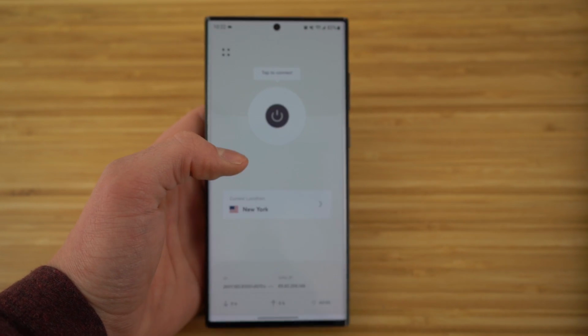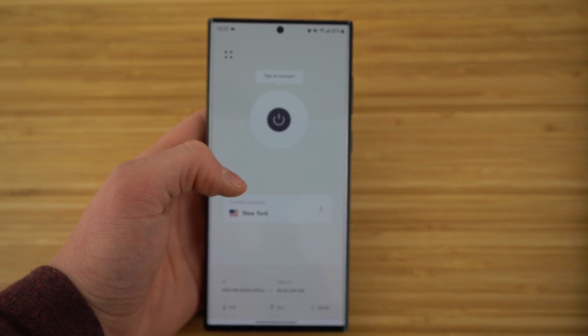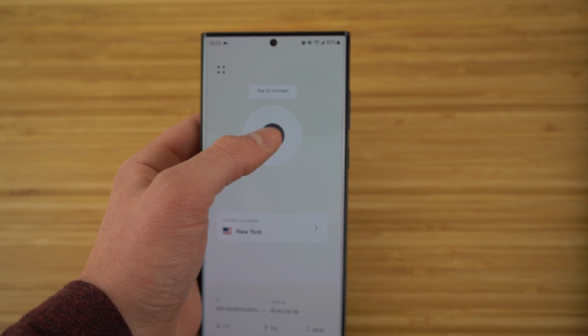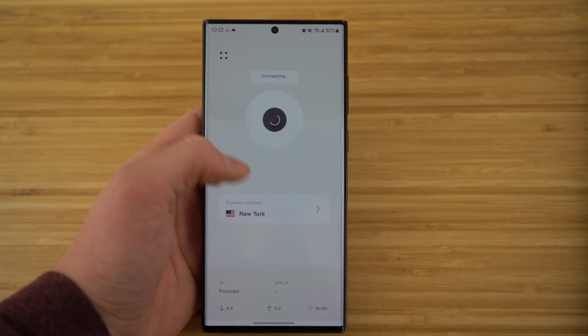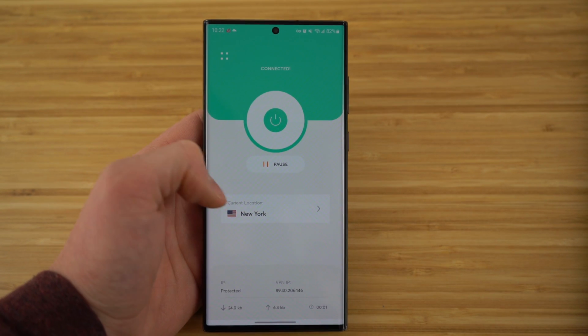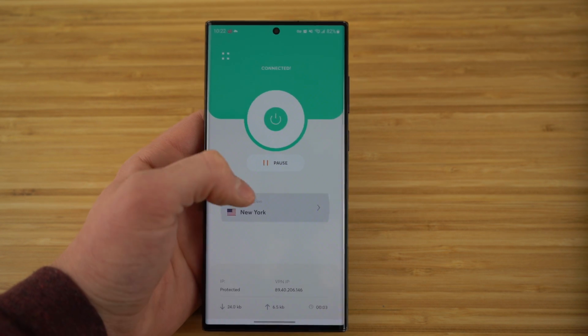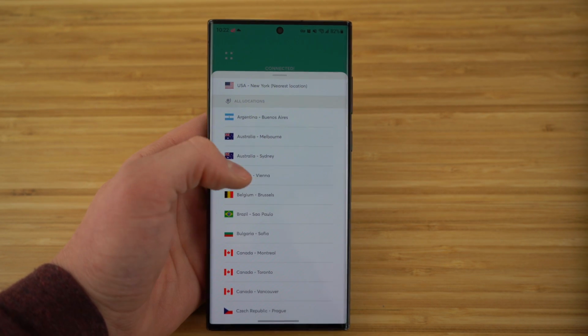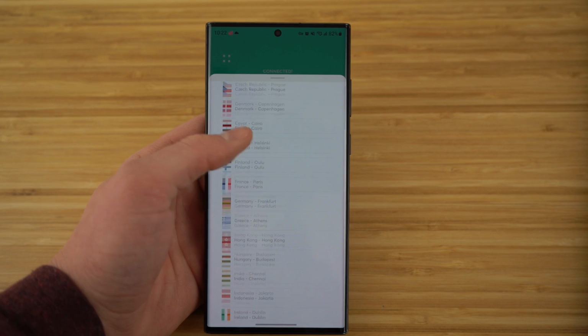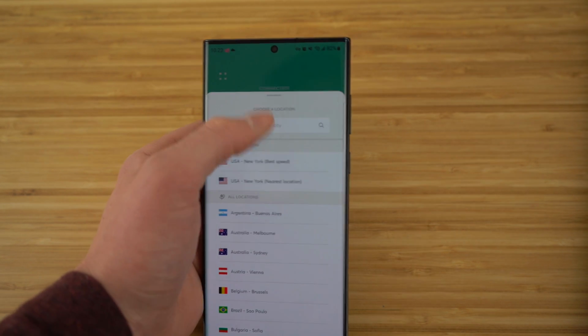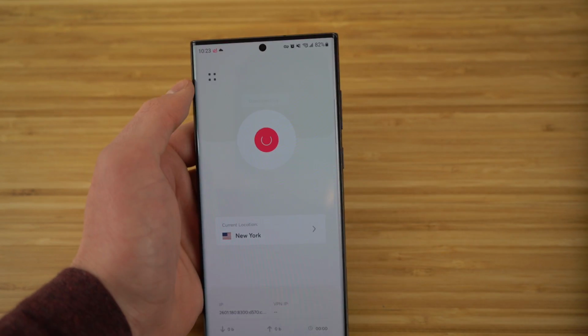So I'm going to show you guys, this is the interface for the WeVPN app. As you can see, all you have to do is just tap to be connected to a VPN right here. You can choose from many locations. I chose New York, but if you want to choose somewhere else throughout the world, you have the option to. All these countries are available. And if you just want to shut it off, it's simple. Just click that button again.